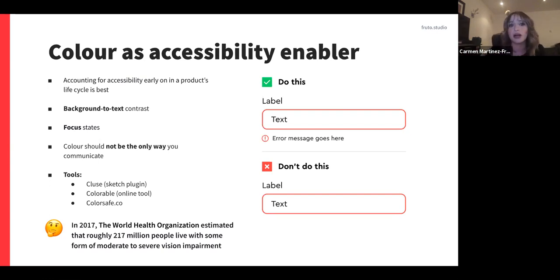And when I'm talking about accessibility here, I'm mostly referring to background to text contrast and focus states. Accessibility is a massive, massive topic, which definitely deserves a talk of its own. But in this case, I'm just talking about accessibility in relation with color, nothing else.